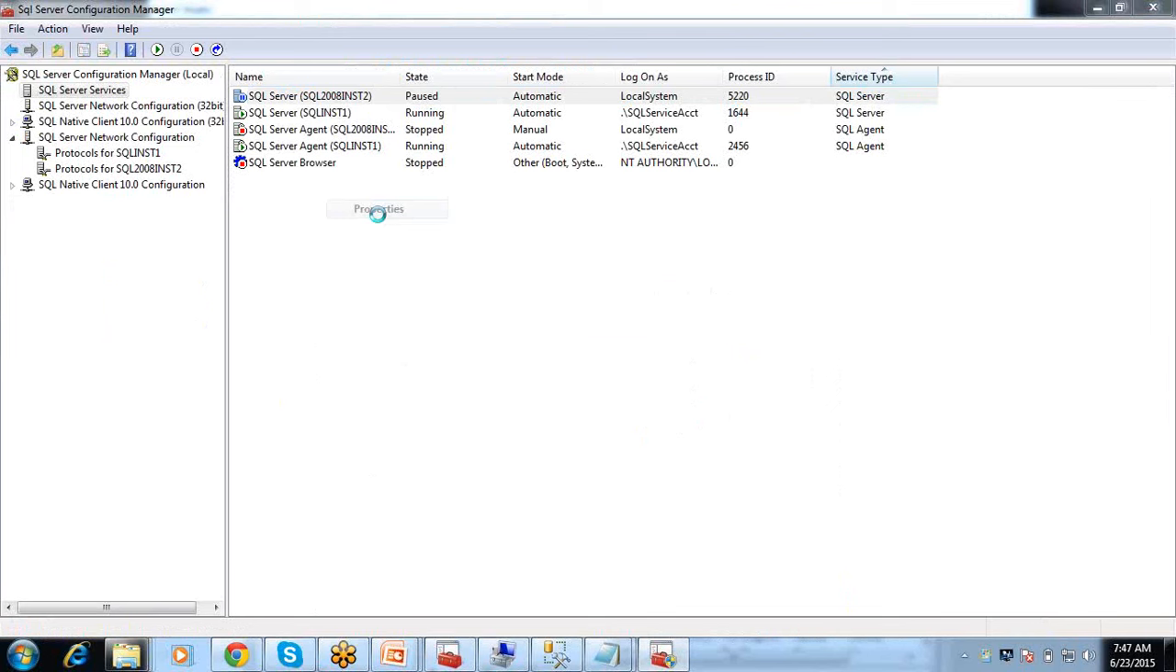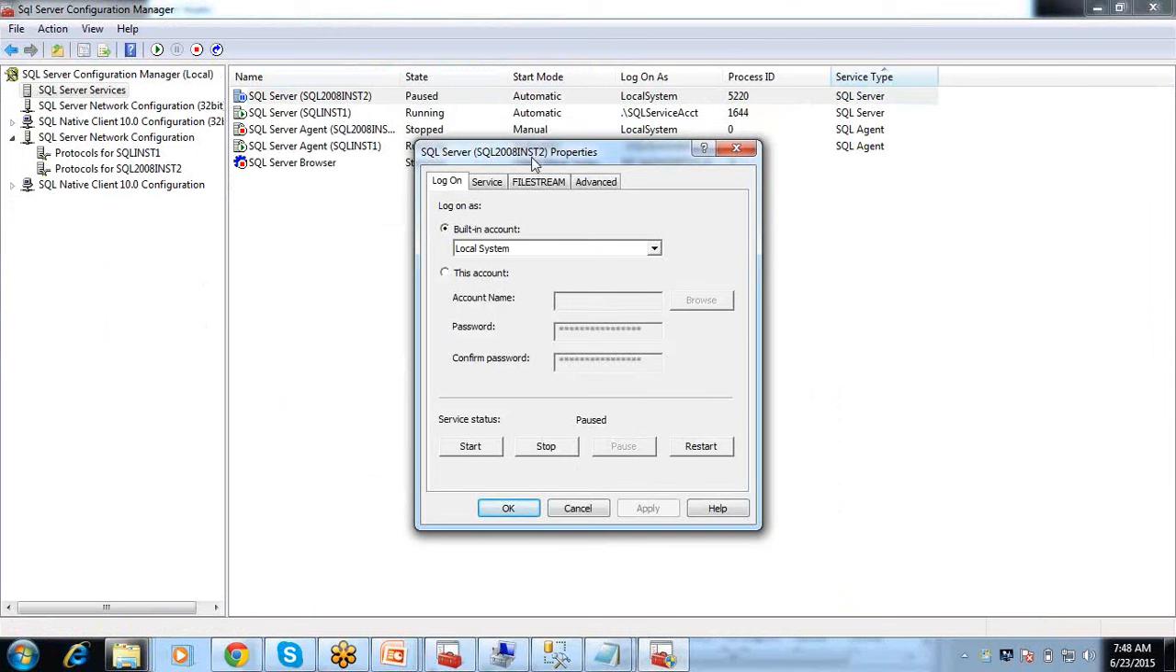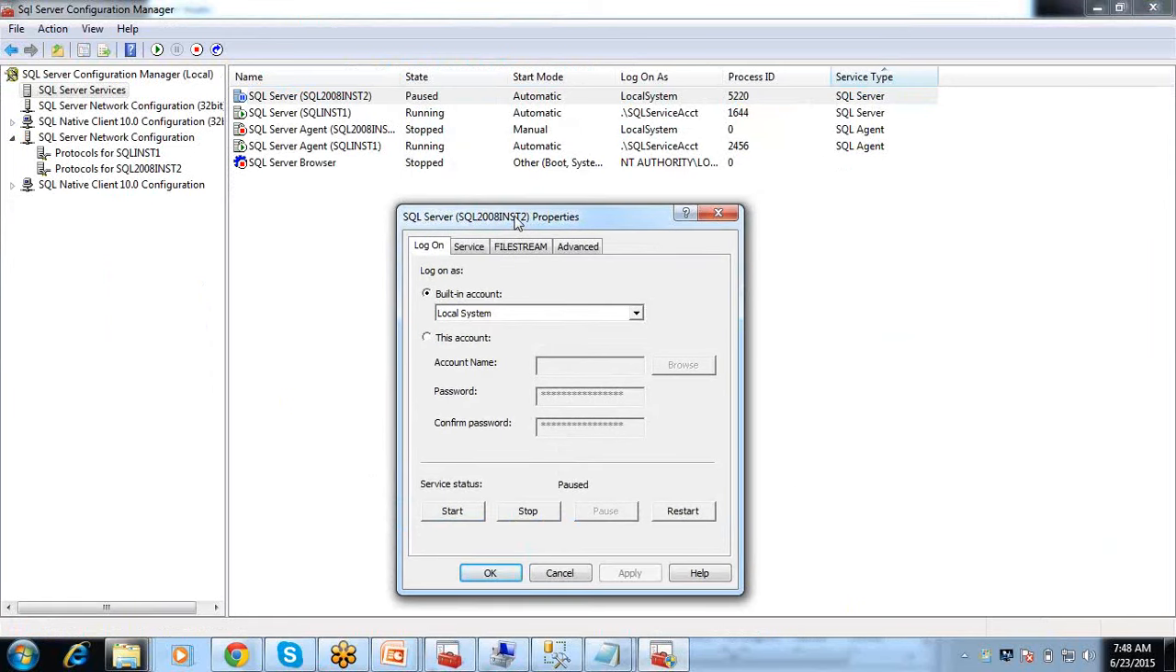The next one is restart. What will a restart do? It will do a stop and then a start. Restart is nothing but stopping and starting again. Currently my SQL Server instance is in a paused state, so I'll be starting it. The state is either running, stopped, or paused. Either of these three states the SQL Server can be in. And then the start mode. A start mode will be manual, automatic, or disabled.